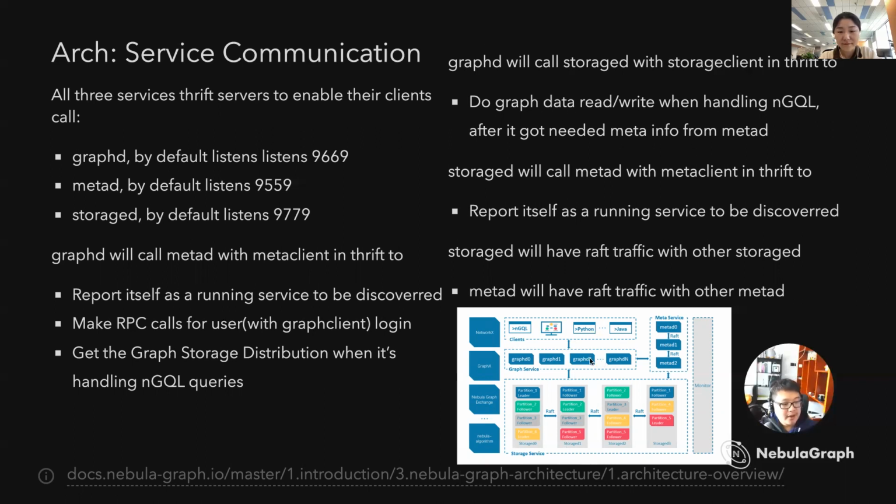So when graphd is calling the storaged, it's leveraging the storage client. Underlying it's a Thrift client talking to the Thrift server served by the storage service. And also storaged will do the service discovery similar to graphd talking to the metad, and the storaged will have the Raft traffic among all the storaged instances. So this is the brief view of the communications underlying.